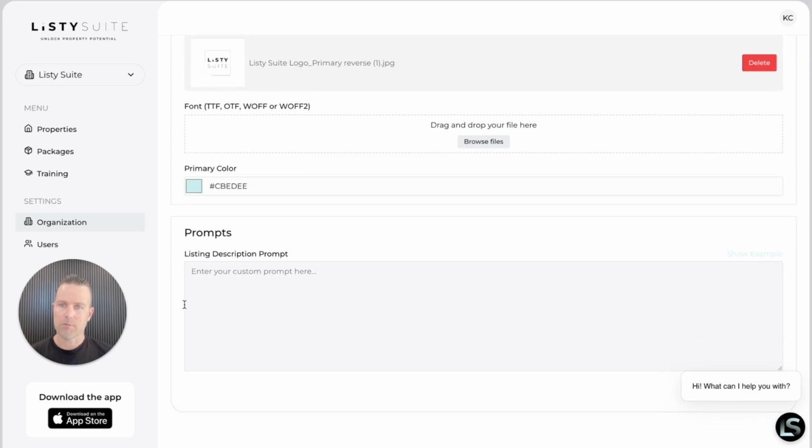The listing description prompt: if you're writing quite specific listing descriptions, please copy one of them, put them in here, and then this will write your listing description based off your prompt. So it'll stay in line with your brand.